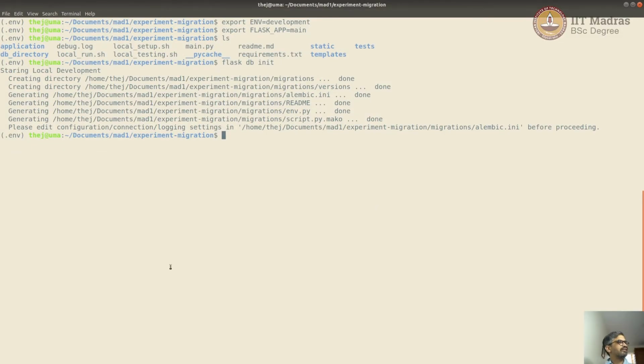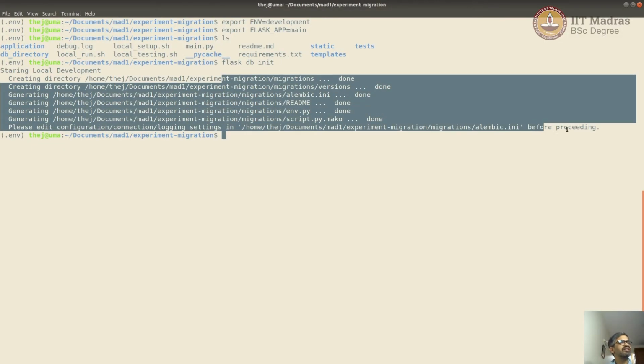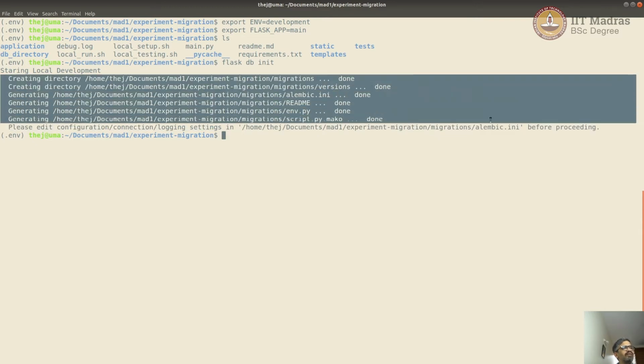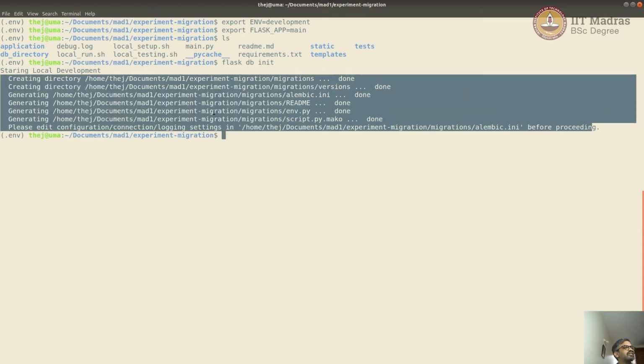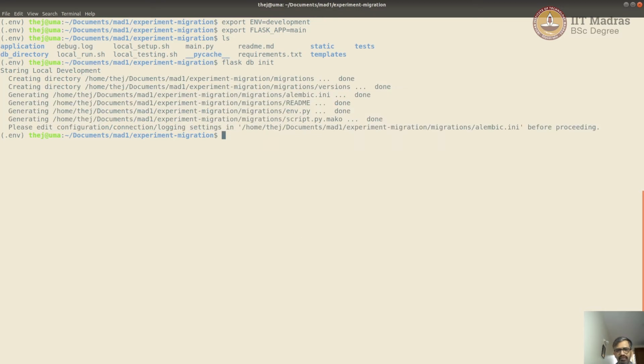Let's go back. So it's been initialized. This is a one-time effort. We are going to commit this into code. If you're maintaining a repository, you can add this folder into your repo so that it's checked into your git and shared with your team, right?